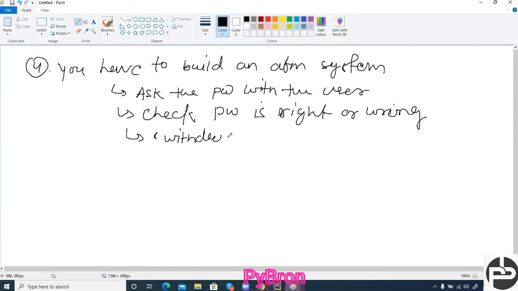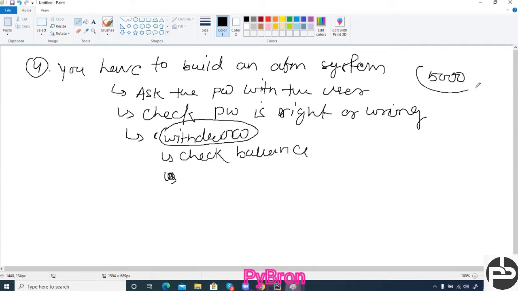You know the ATM system better than me. Withdraw, check balance. Two features is much better. Now if he is going to withdraw the amount, suppose he has 5,000 rupees in his account and he withdraws 1,000. So what should be the balance? If he checks, it should show 4,000. So that calculation you have to do here.